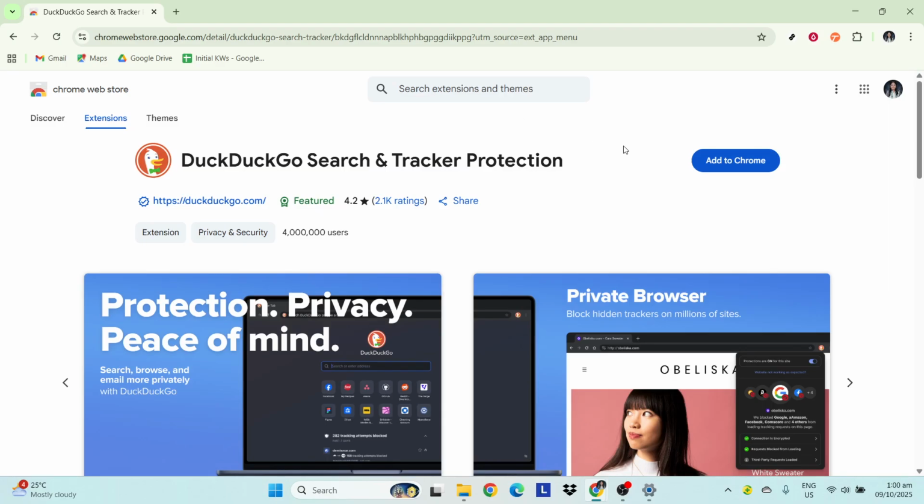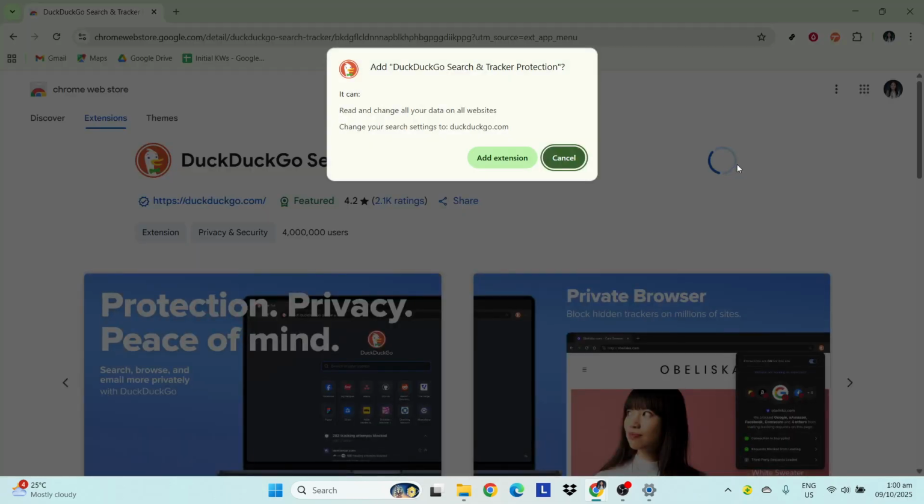Once the results load, you'll spot DuckDuckGo, among other extensions or search engines. Look for the option that allows you to add to Chrome. It should be prominently displayed next to the DuckDuckGo entry. Click on Add to Chrome, and a pop-up window will appear, asking for confirmation. In this dialog box, you'll want to click Add Extension.